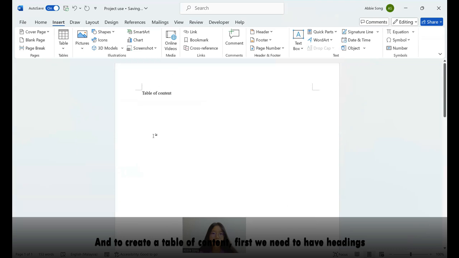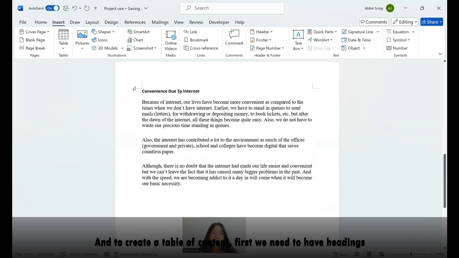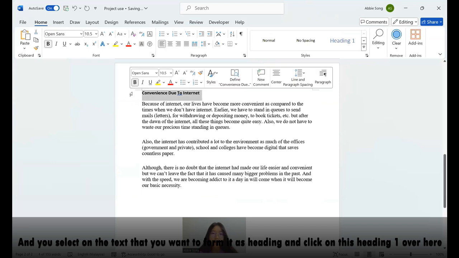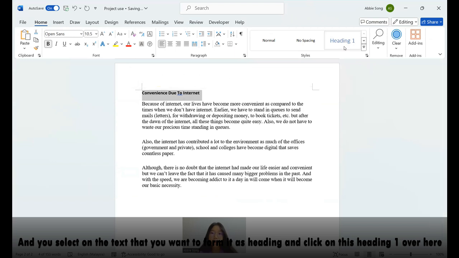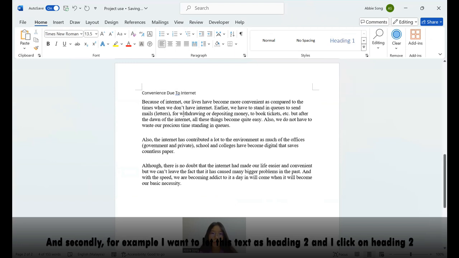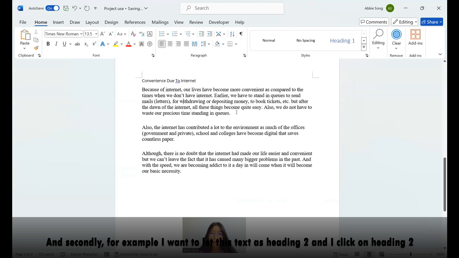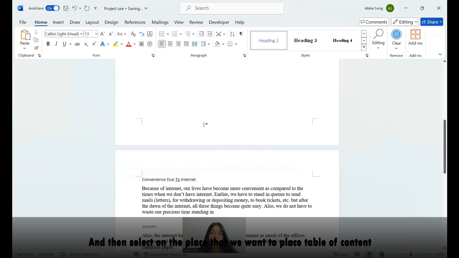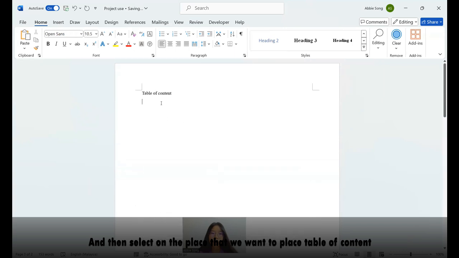And to create a table of contents, first we need to have headings. We select the text that we want to make a heading, and click on this Heading 1 over here. And secondly, for example, I want to select this text as Heading 2, and I click on Heading 2.